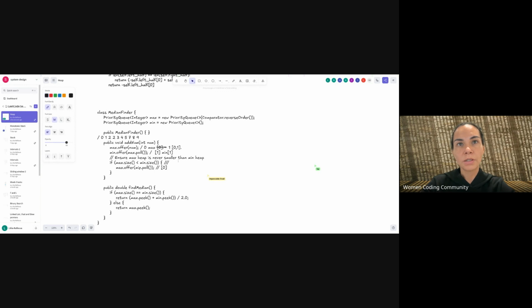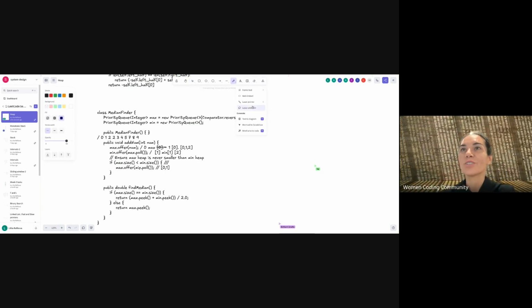But again, this will be 0. Max size and min size. Then our 1 will go here. Next, we will add 0, 1, and 2. Min again will be empty. We will put 2 here. And next, max size is still, max size is not smaller. We will put 2 here. Okay, gotcha, understood. So, folks, is this part not clear, right?